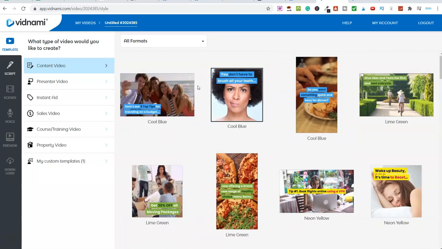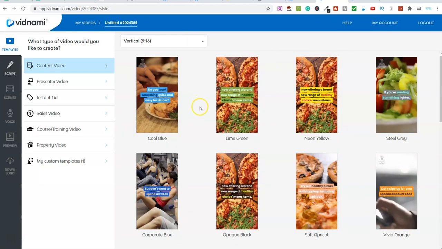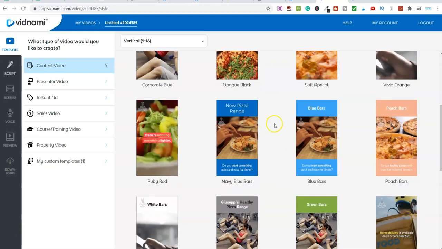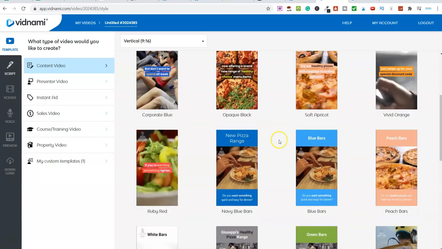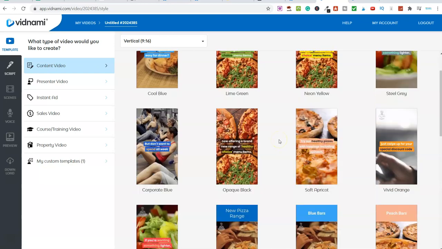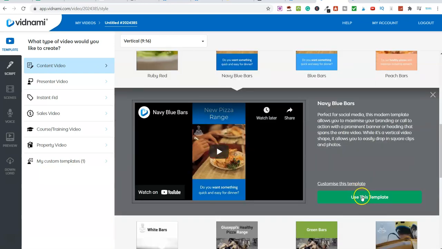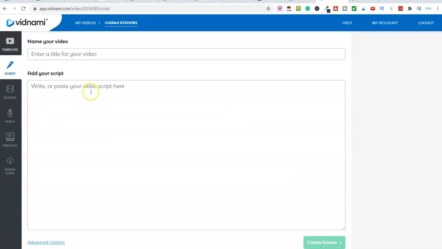But they've recently just uploaded these vertical video formats here. So all of these work on TikTok, Instagram, Facebook, Snapchat, and many more. These are all templates, so you can edit any part of them that you want. So you've got different options on here. Let's just scroll up here and go with this one. So this is how it looks. Let's click on use this template.